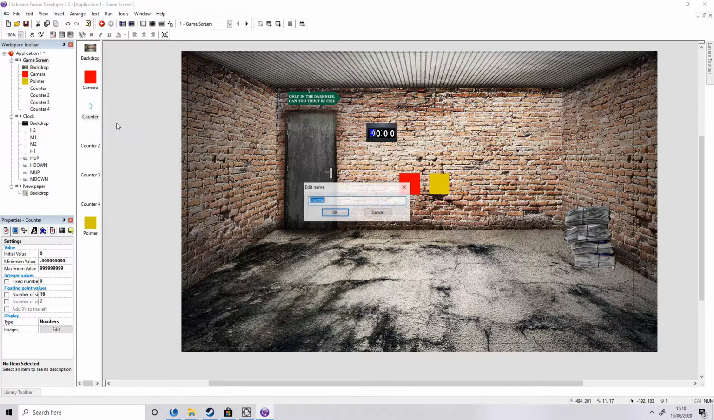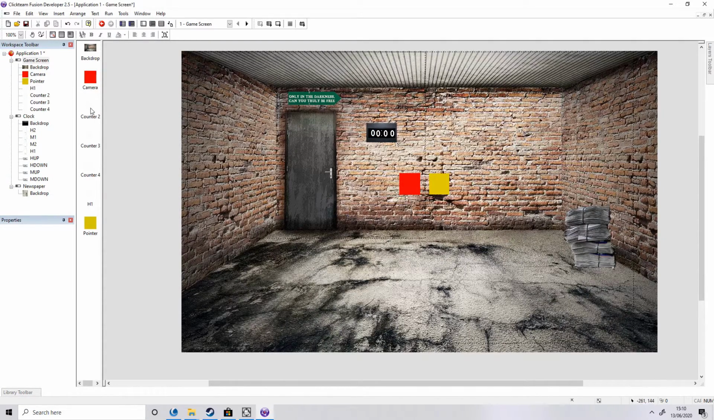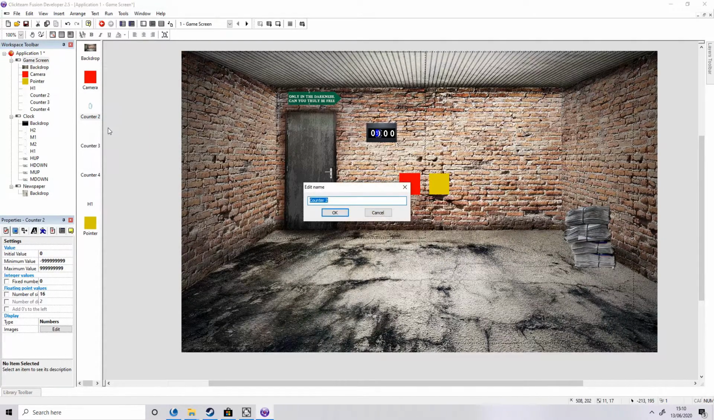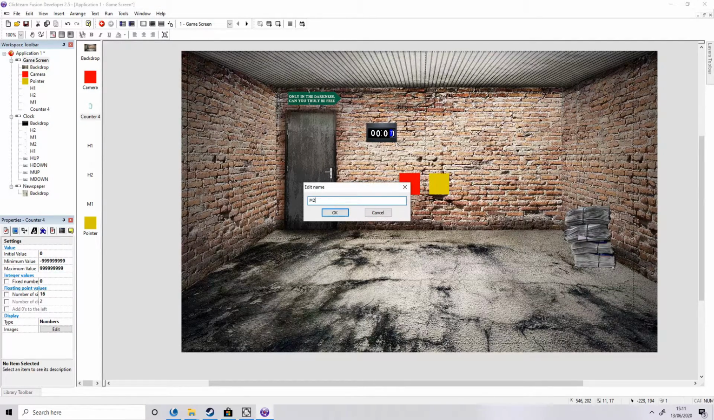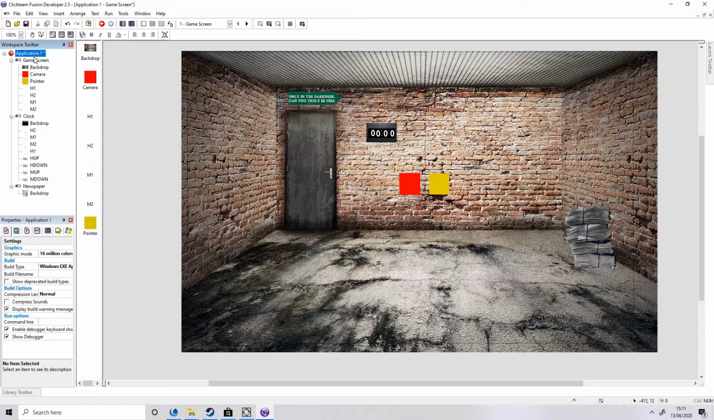Right, so let's rename these. H1, H2, M1, and M2.